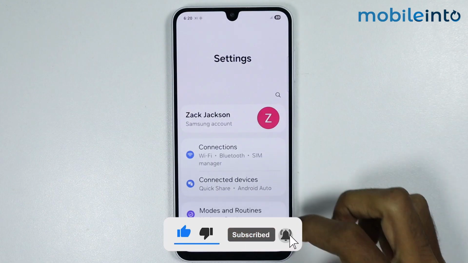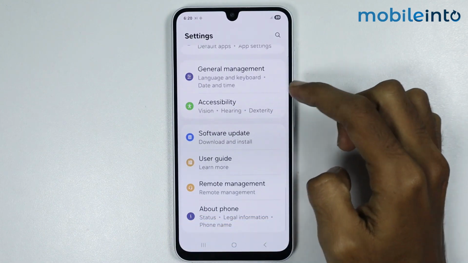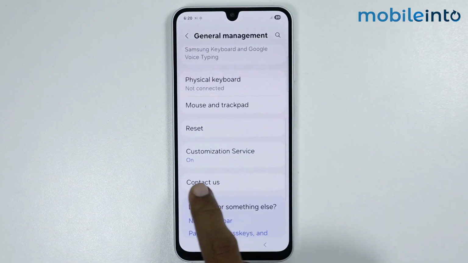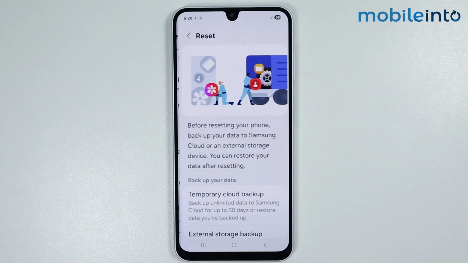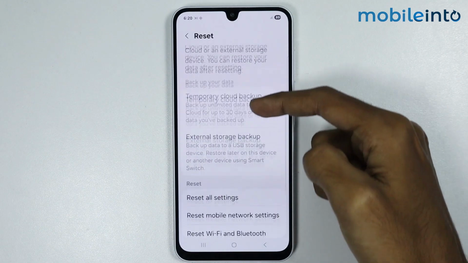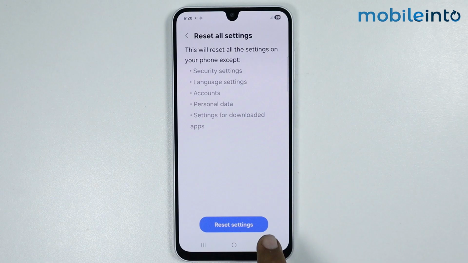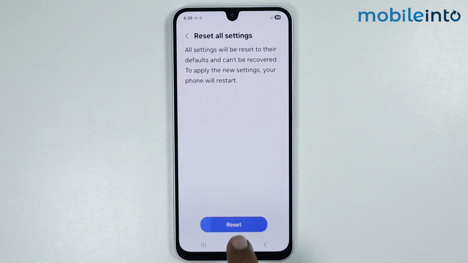Now from here, just scroll down and tap on general management. Now from here, just scroll down and tap on reset. From here, just scroll down and tap on reset all settings. Now just tap on reset settings and tap on reset.